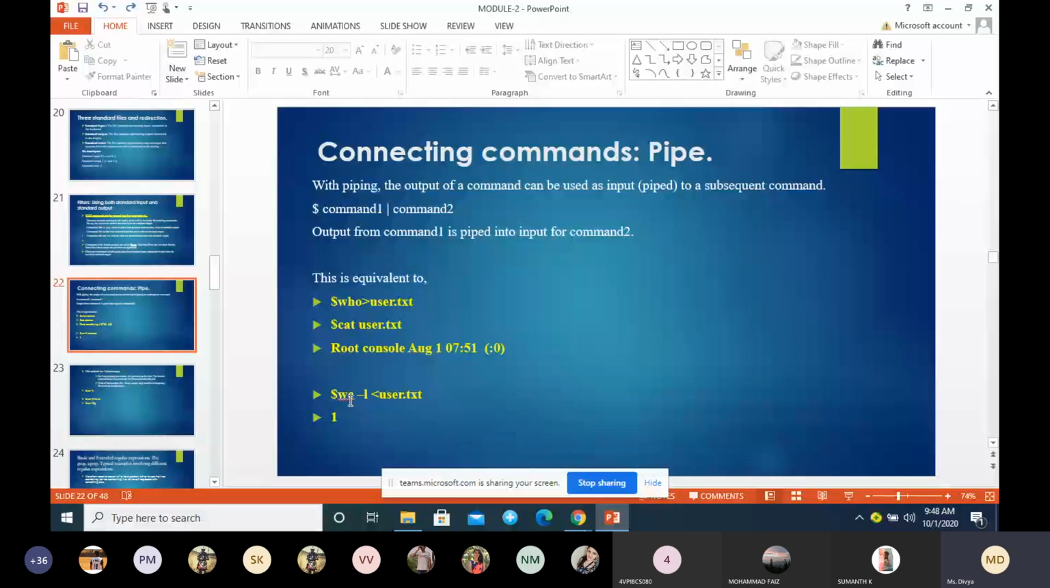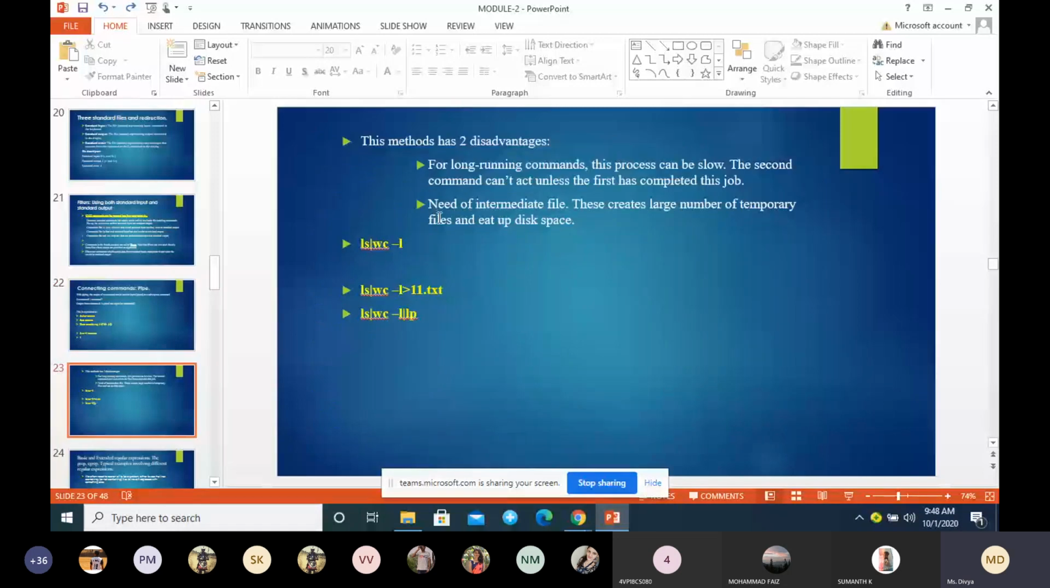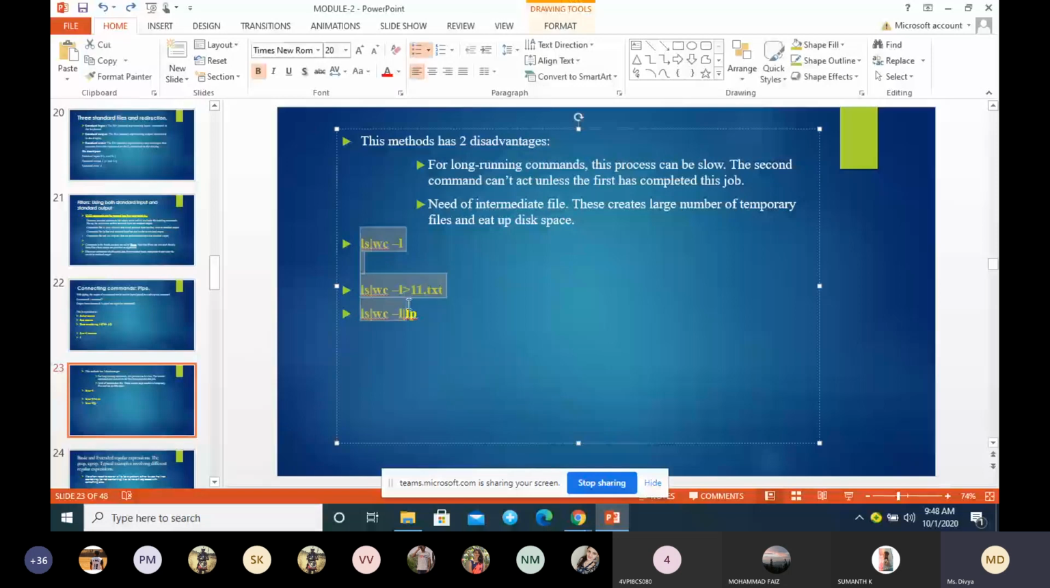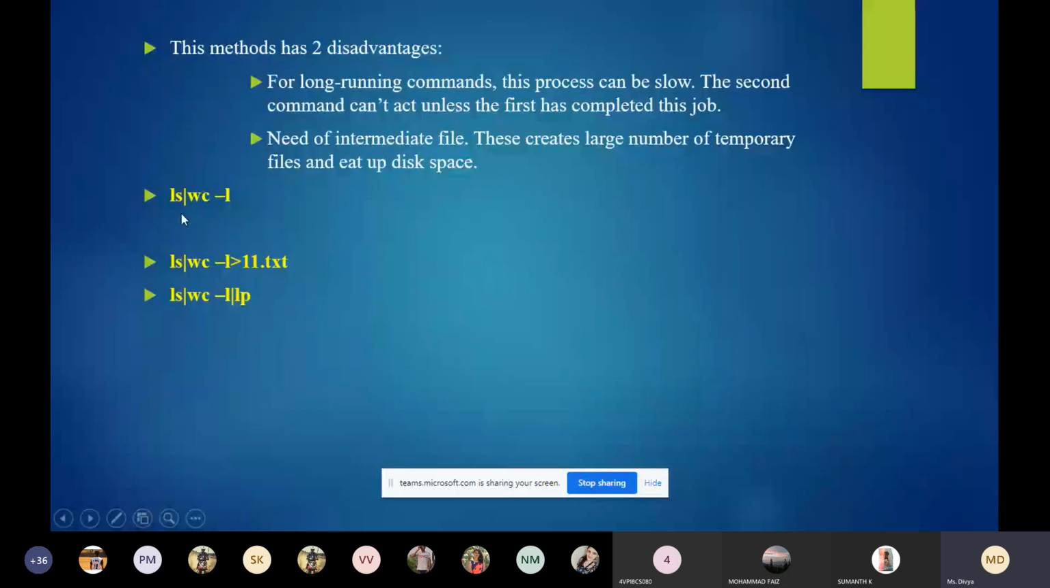To overcome these two disadvantages, we go for the concept of a pipe. A pipe is very simple. We don't have any temporary files. We execute the ls command, and as soon as we get the output of the ls command, we give that as the input to the wc command. So what will the ls command do?